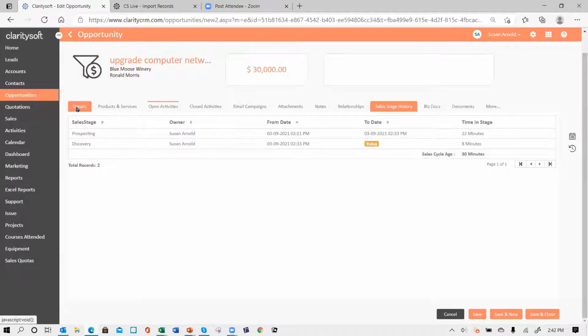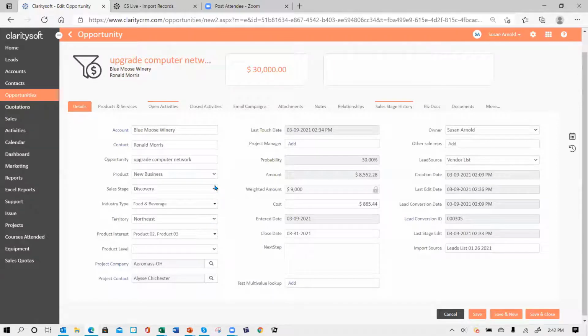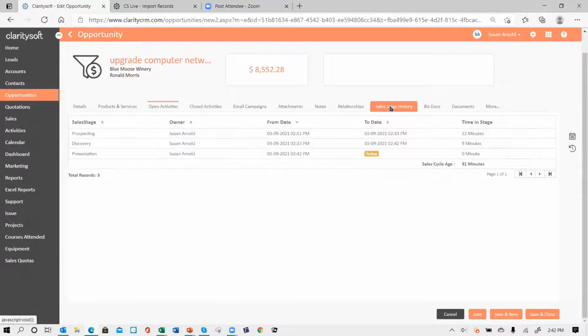And if I go back to details and I change myself to the presentation stage and save it, then I will have been in the discovery stage for 9 minutes and I'm now in the presentation stage. So this is constantly timing you when you switch from stage to stage, which allows you to see how long it is taking me to get through this opportunity, and maybe figure out on your sales stages where you get stuck. You know, where is the sticking point, and how can you maybe make it better for yourselves.